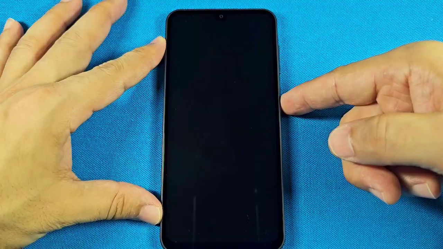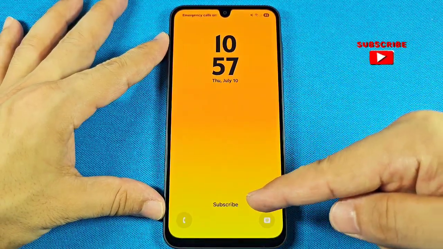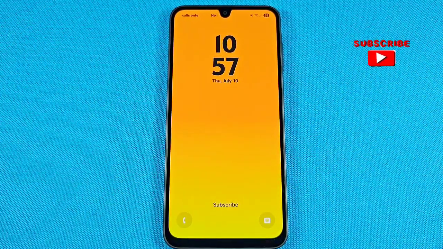And now on your lock screen, if somebody finds your phone, they're going to see that address or number here to contact you.